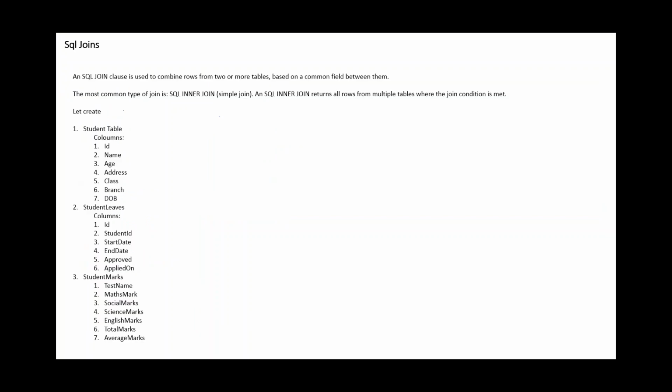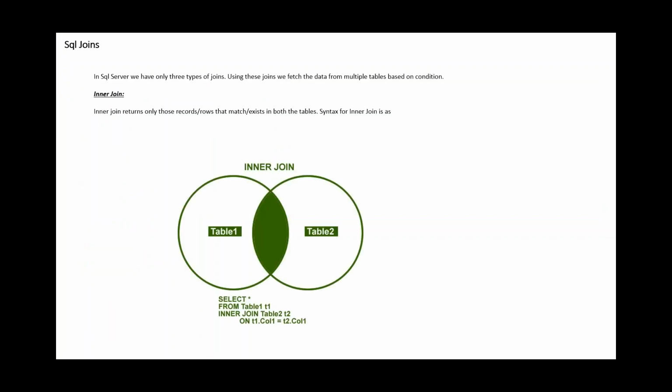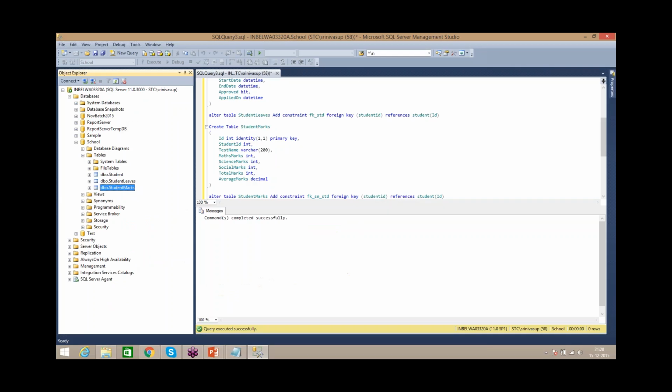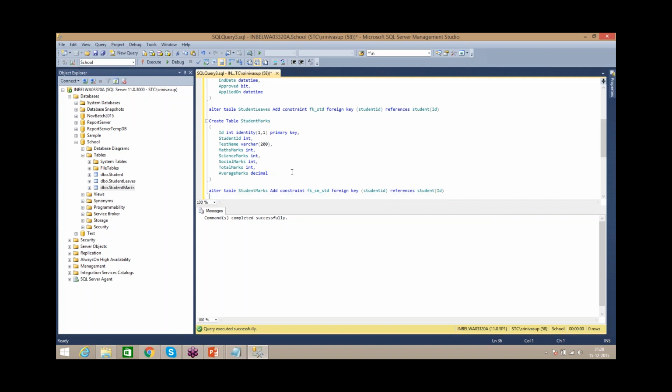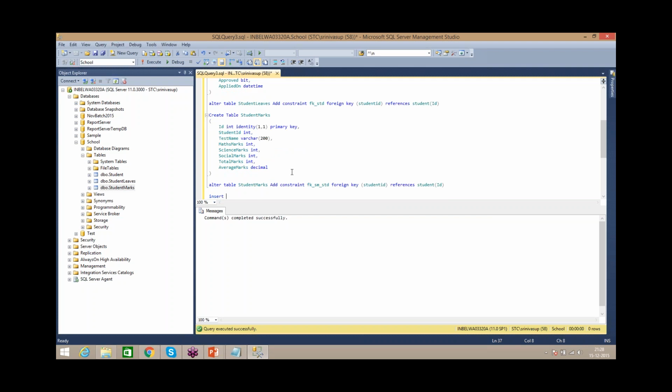So what is our next task? Joins are very important in any program, in any SQL RDBMS concepts. Okay, before going to joins, we have to insert a few records here. So what I will do is I will use insert. Okay, insert into student.